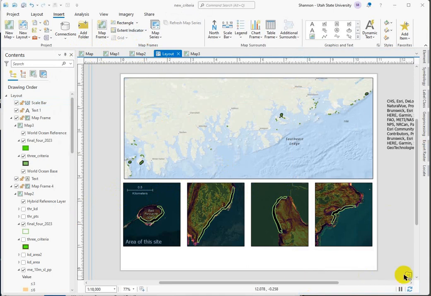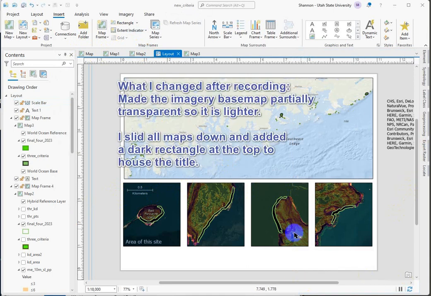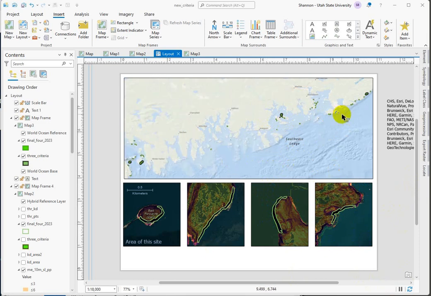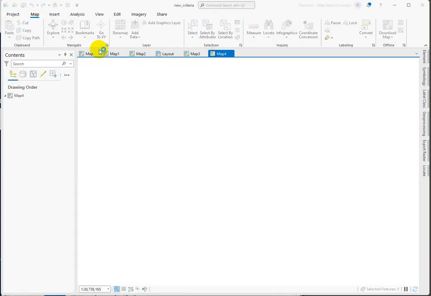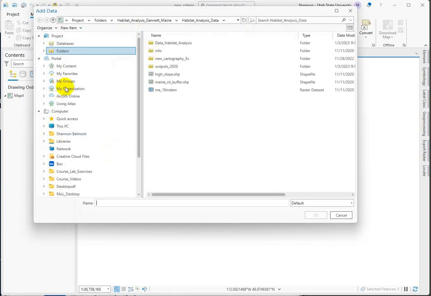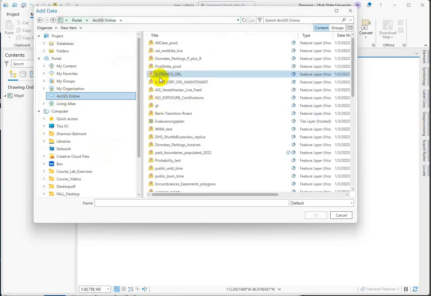Okay, admittedly, this is pretty ugly. I really don't enjoy the disconnect between the color and the contrast. This is much easier to look at, and this is not easy to look at. So the one thing that's missing is the Maine locator, and I'm going to put it right here. And the way that I would do that is to insert a new map, first of all. It's going to be map 4. And then I'm going to add data and go look in the portal, ArcGIS Online. I'm going to search for Maine.